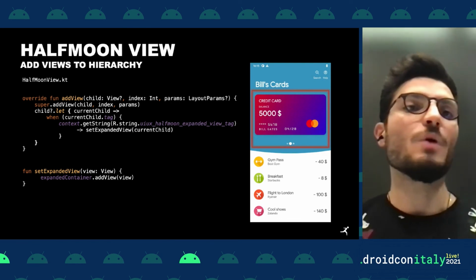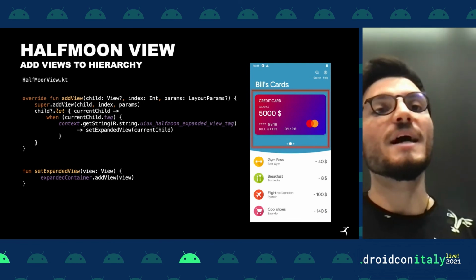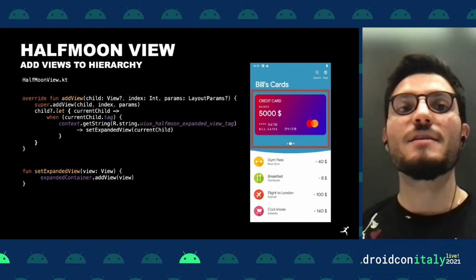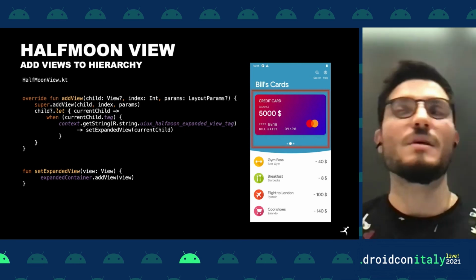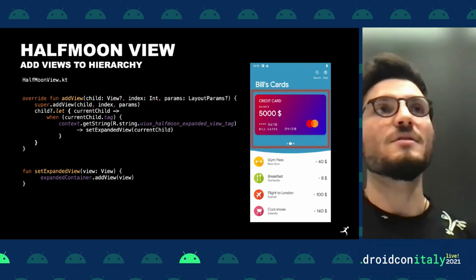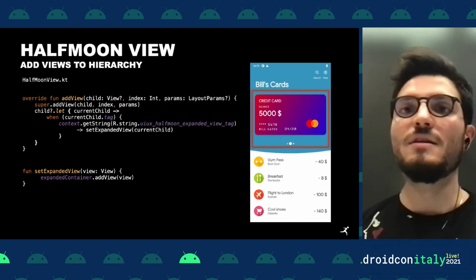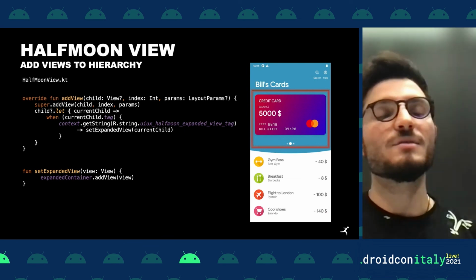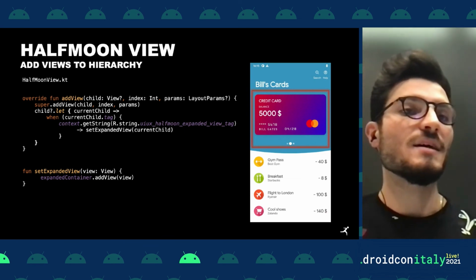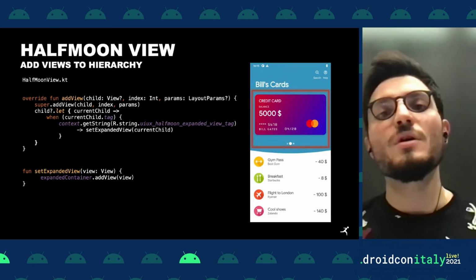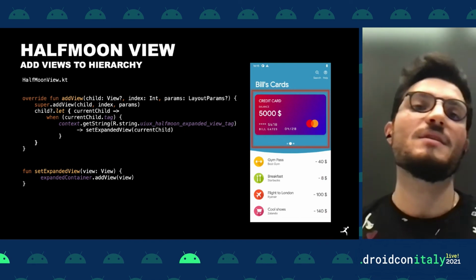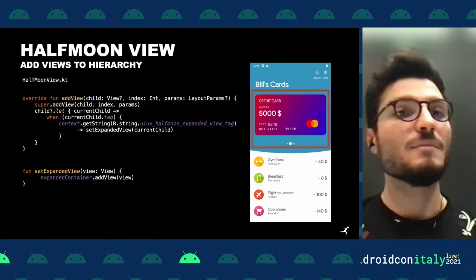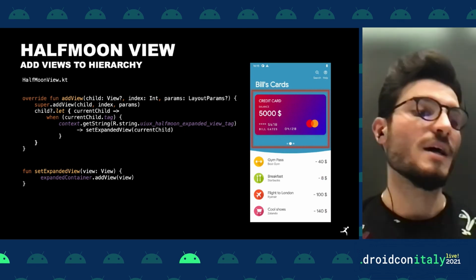Inside the code of our custom view, we override the addView method. The addView method is called for each direct child of our view as soon as it is, say, inflated and put inside the view hierarchy. So we get the view with that specific tag and place it inside the expanded container view. That is a view, the red view that you can see in the example. And that's the way we achieve the flexibility that our HALFMOON view has.